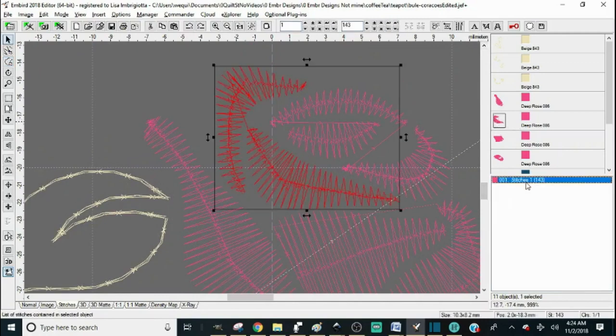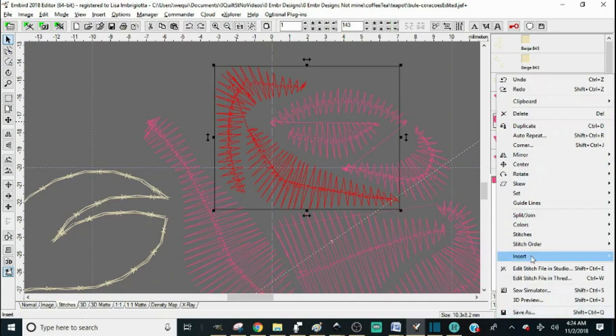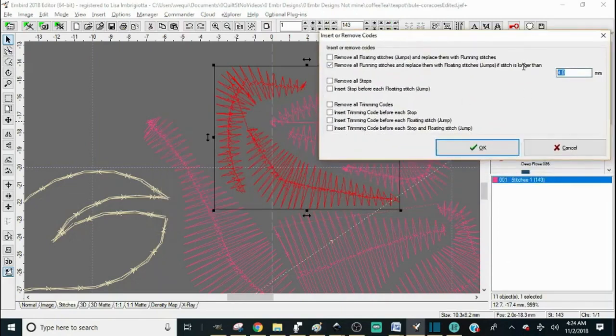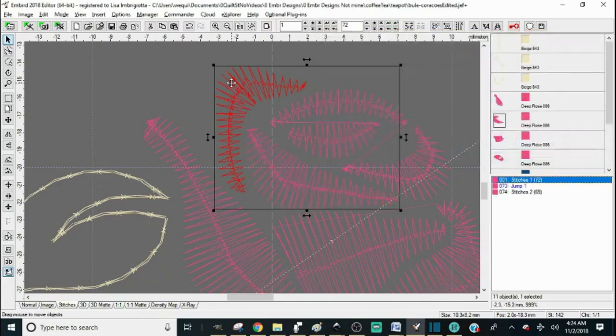All right, so right click, insert, remove codes. Remove them and replace them if they're greater than 3.5. Guess I should have measured it. And there it went. So there's a jump there.